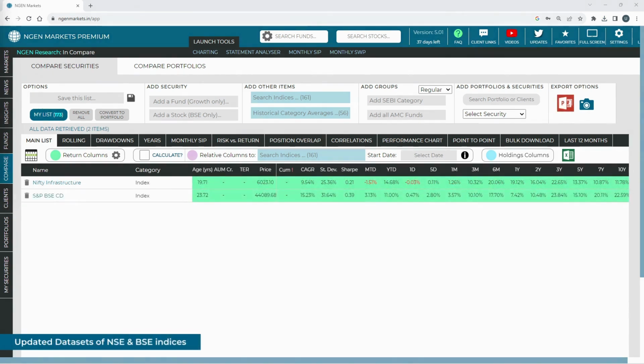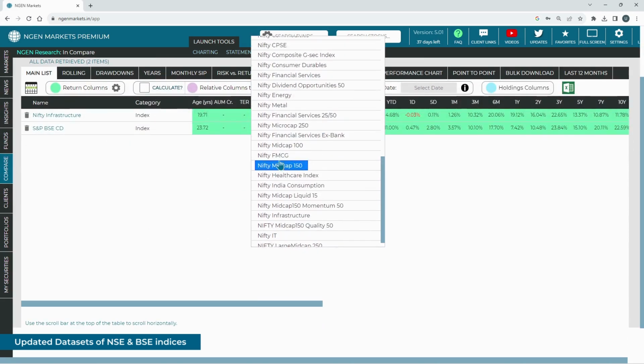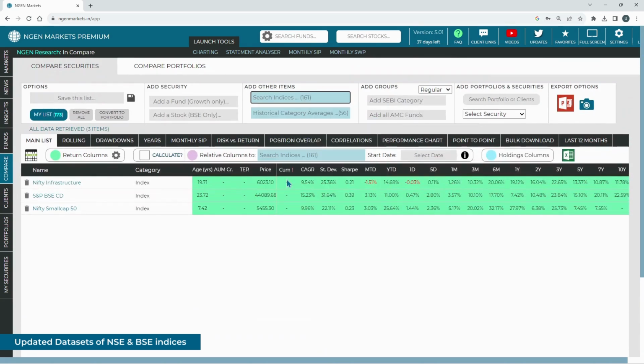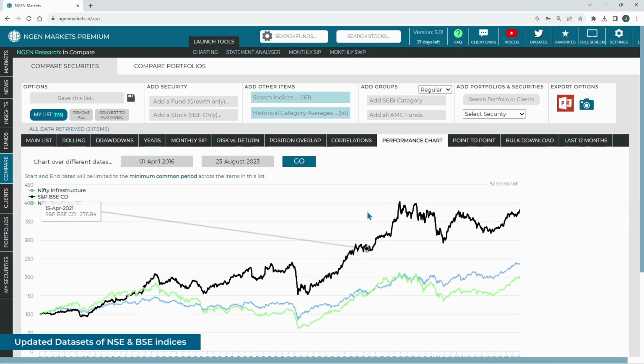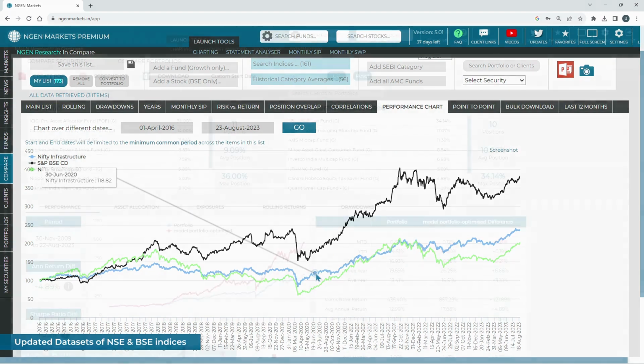We now provide historical datasets for the NSE Infrastructure Index and the BSE Consumer Durable Index in the NGEN market system. Now here what you can do is you can effectively add in as many indices in the compare section through add other items. So if you search in Nifty indices, you can now see a couple of Nifty indices which you can compare from in the NGEN markets compare section. Now we have also given certain sets of tabs which you can effectively access and see the historical datasets for all the indices you have added into the compare section.